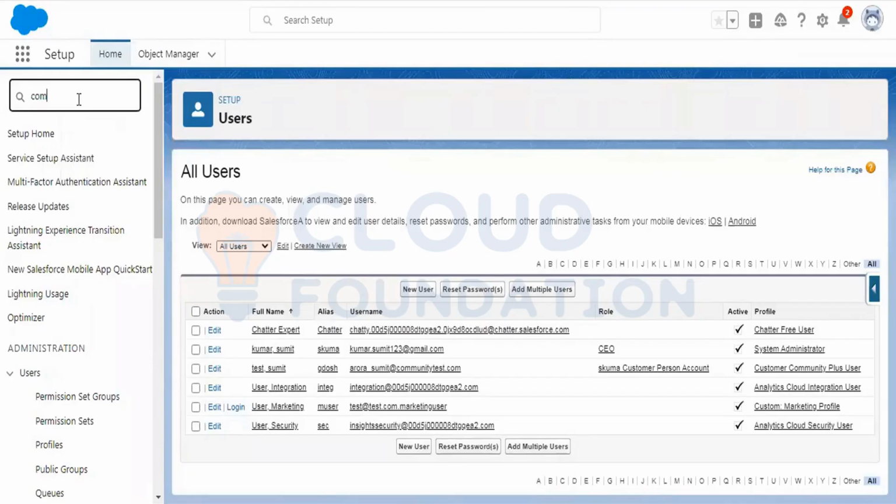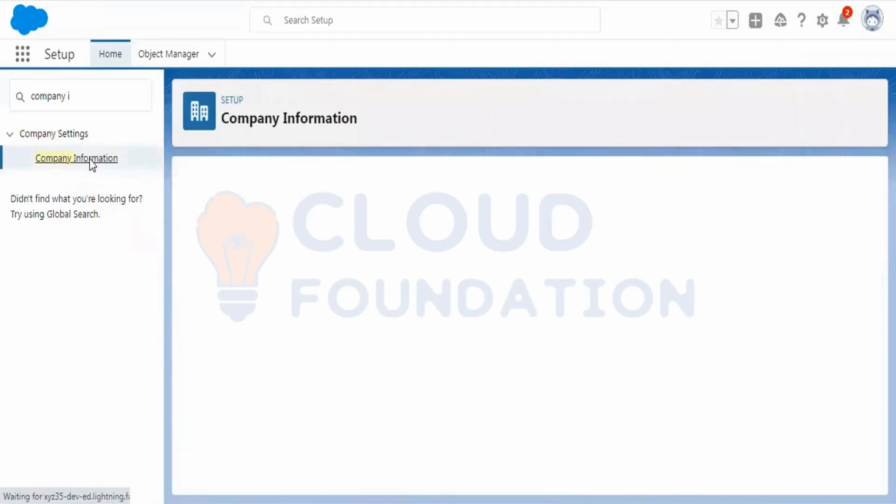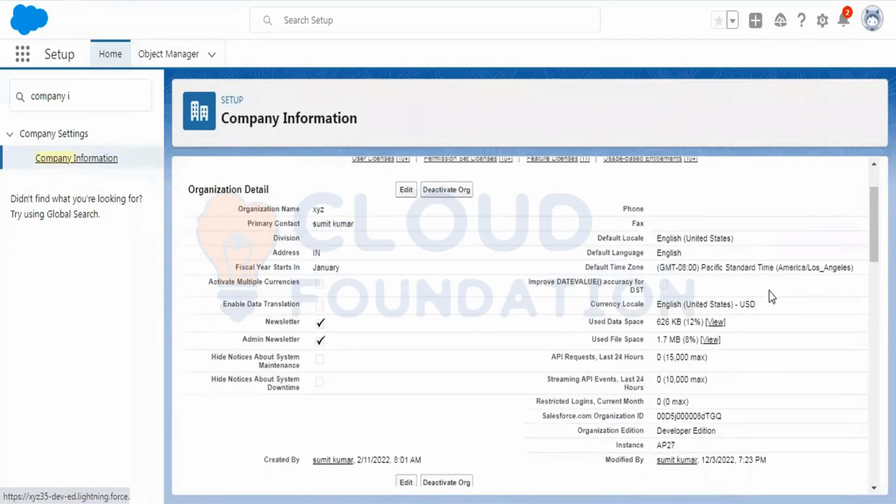In your environment, search for company information. Verify the edition. How to verify which edition we are using? Here we have Developer Edition. In a live environment, when you open company information, you might see Enterprise or Professional or Unlimited. That is how we verify the edition.